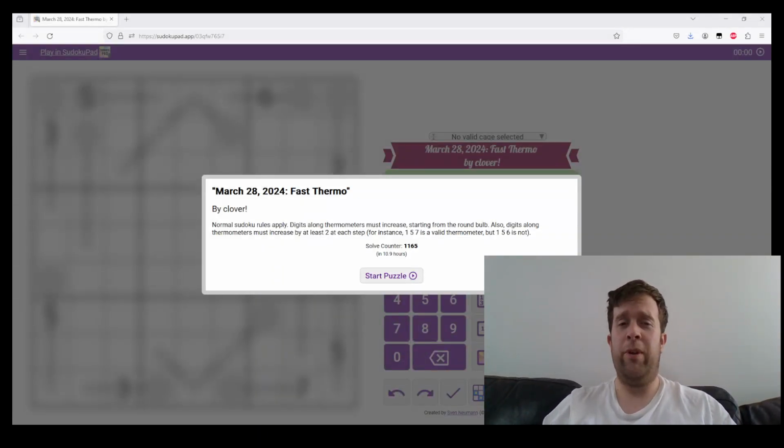Today we're looking at March 28, 2024's Fast Thermo Sudoku by Clover. Clover's one of our setters here at Gas HQ, and so am I. My name is Bill Murphy.